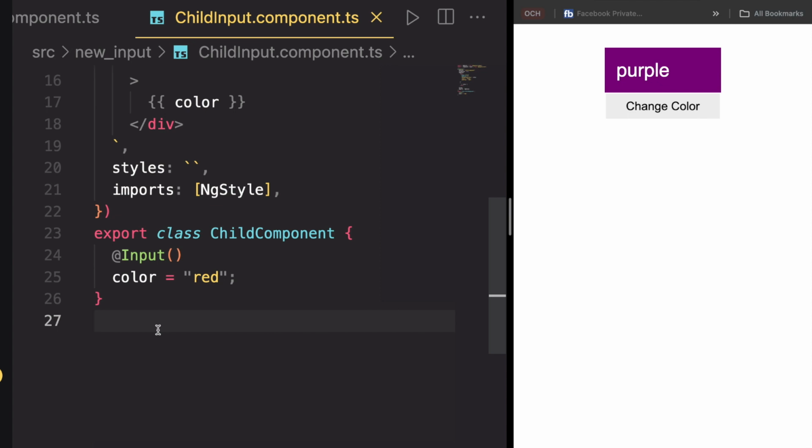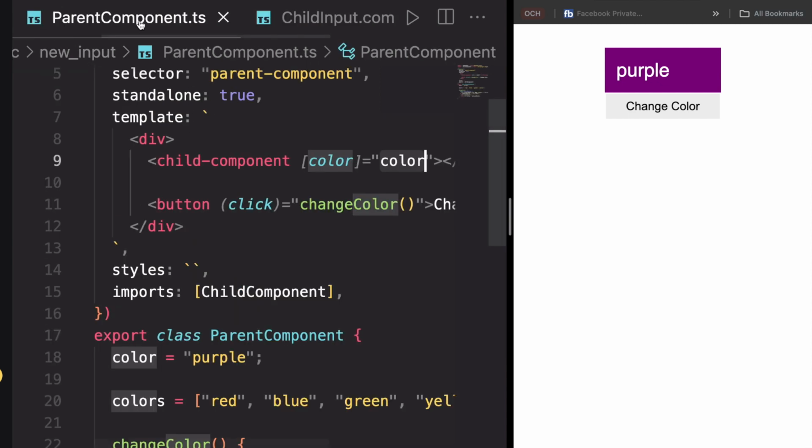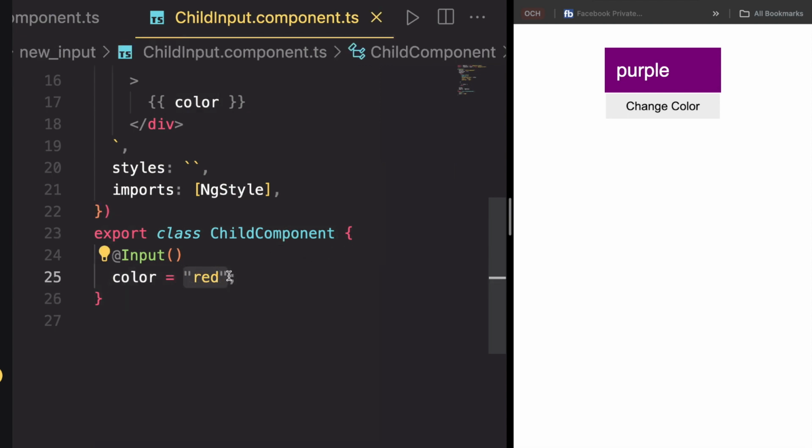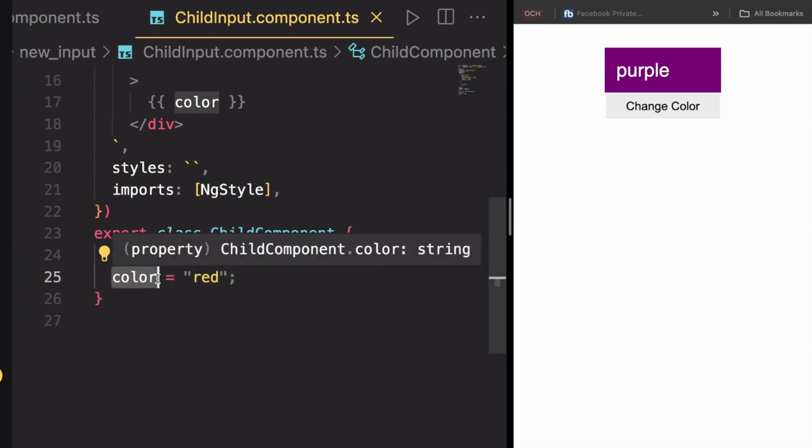I'm Chidumen Namdi. Here we are going to learn about the new Angular signal input. Now here we have a child component and a parent component, and as you can see in this child component, it has a color class field with a value set to the string red, and it is decorated with this @Input decorator. Now this input decorator is the traditional way in Angular in which to mark a class field as an input property.